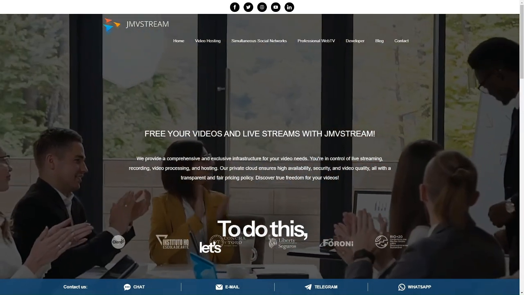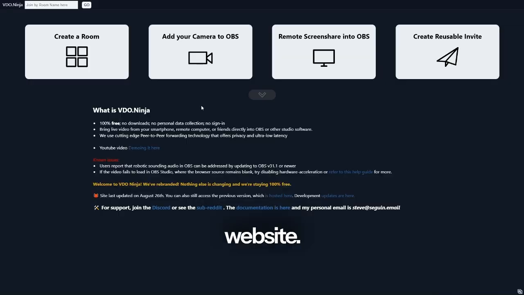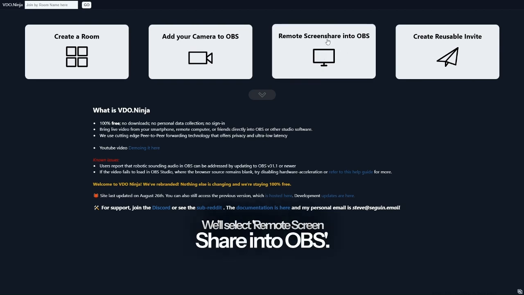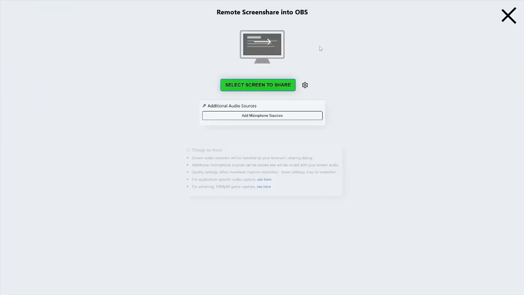To do this, let's go to the VDO.NINJA website. We'll select Remote Screen Share into OBS. It mentions OBS, but it works with MELDI Studio too. If you want to add audio, just select the microphone here.